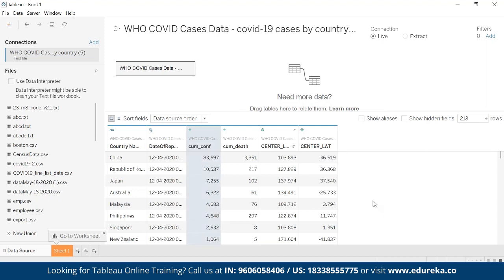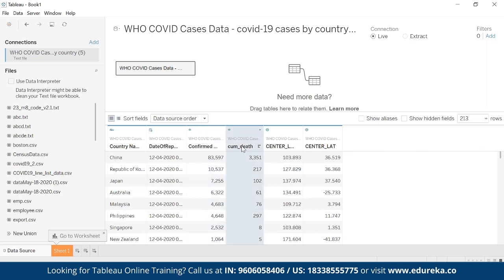How to unhide the data? So to unhide, you see this option, show hidden fields, click on that. I'll double click here and I can make it confirmed cases. And here also I'll make it confirmed deaths. So I have updated the country name, date of report, confirmed cases, confirmed deaths, latitude, longitude.